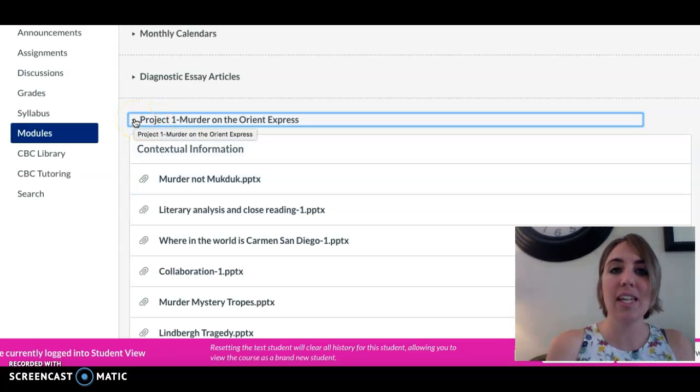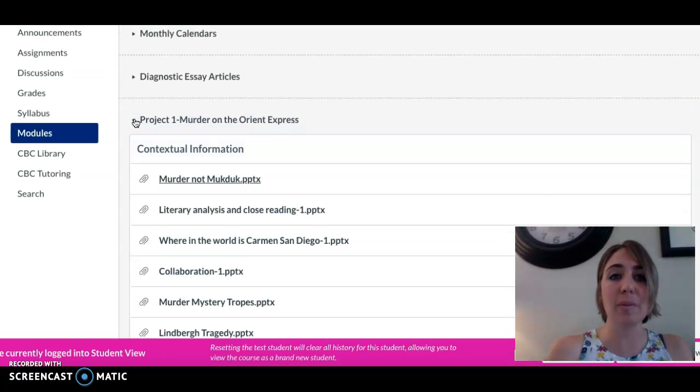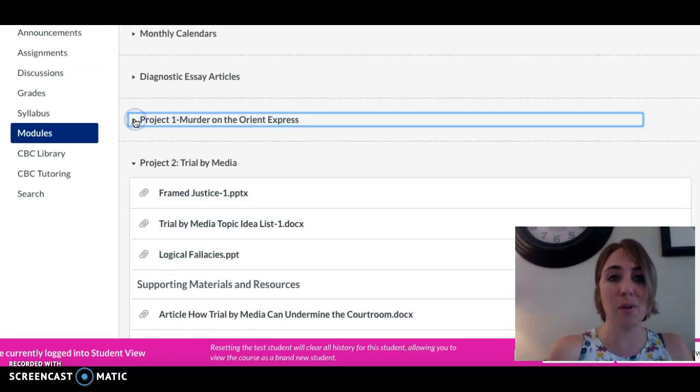Project 1 is an essay, literary analysis, and close reading strategies on Agatha Christie's Murder on the Orient Express. All of the information you're going to need to be successful in that project is in this folder.